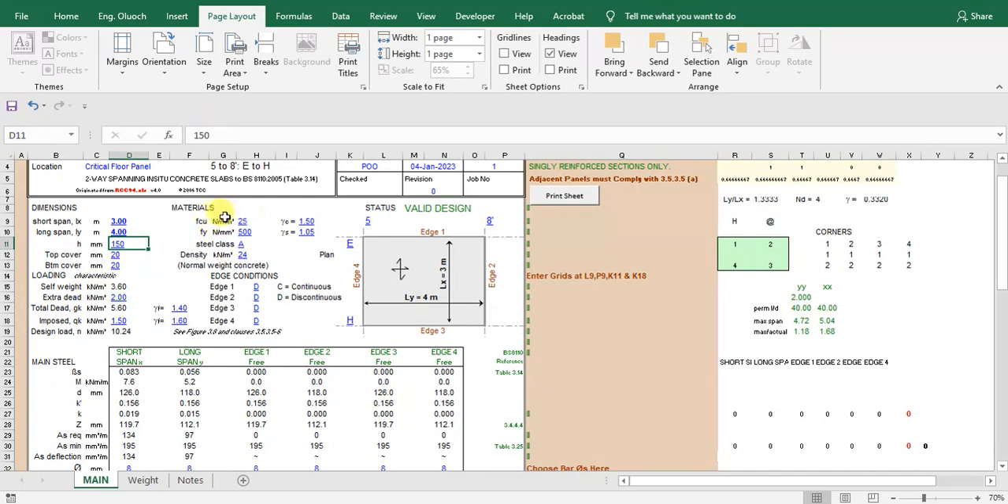This is the compressive strength of our concrete, the concrete we want to use. You can use 25, you can use 30. That depends on the design. For this case, let us just use 25. This is the strength of the steel, the reinforcement steel, 500. That is okay. Steel class A. Then we also have the density of concrete, 24. That can be prescribed by a code, but we are using 24 for this case, for normal weight concrete.